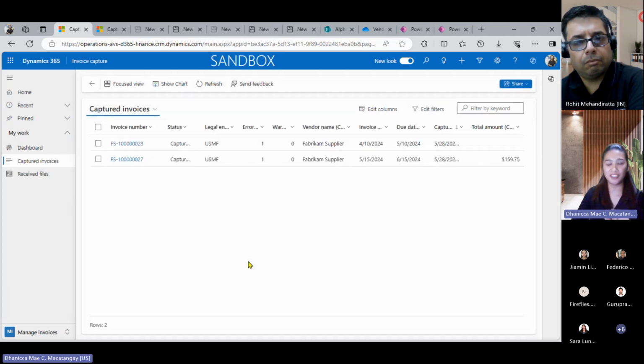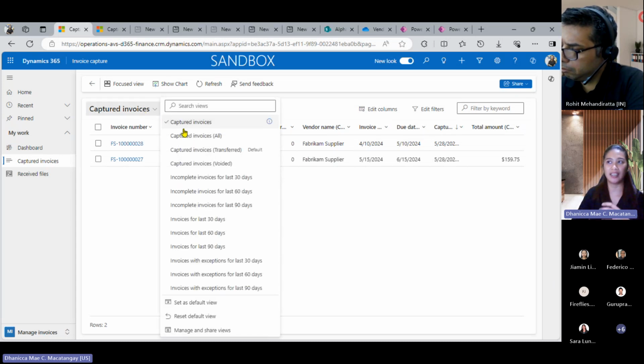It would still show us if there are invoices that are having errors, that did not meet our standard of the confidence scores. From here, we can see that I have two captured invoices, each of those with one error. And this is the part where the invoice capture application can really help us avoid mistakes or errors once we are having that process in the finance and operations application.